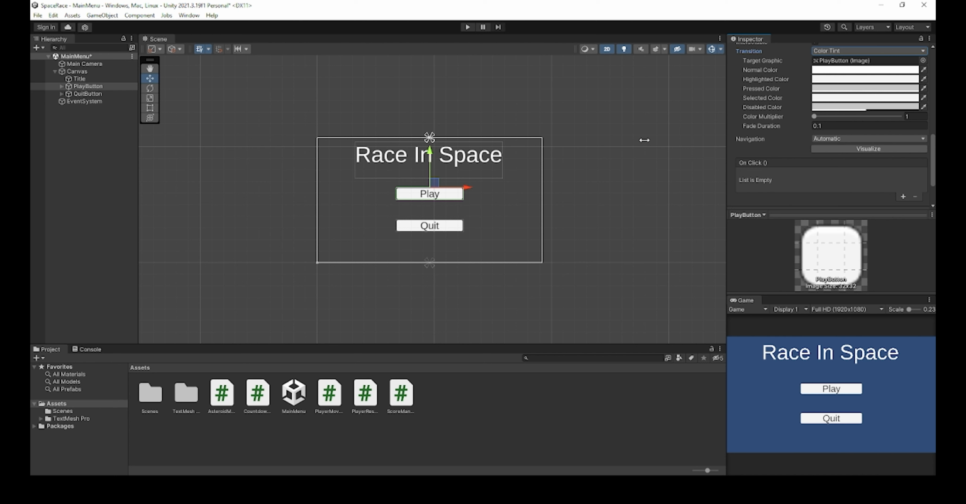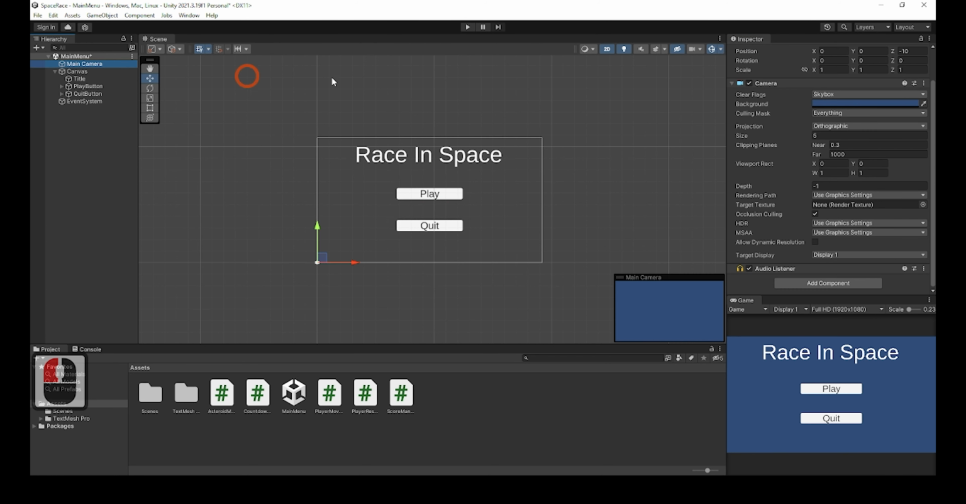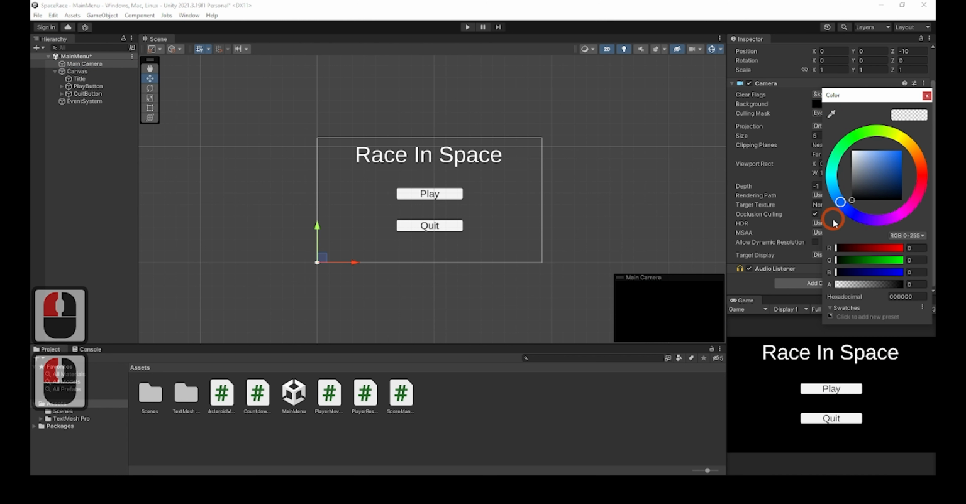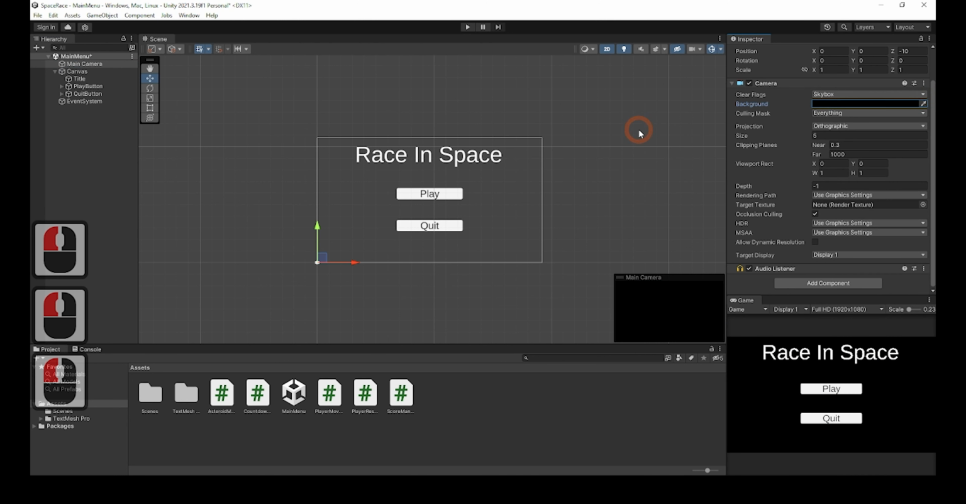Let's change the background color to black for the main menu scene, which we can do by clicking the main camera game object, and on the background option, click it and change it to black or a color of your choosing. I am choosing black to represent the darkness of space and also have a nice contrast between the main menu buttons and title.